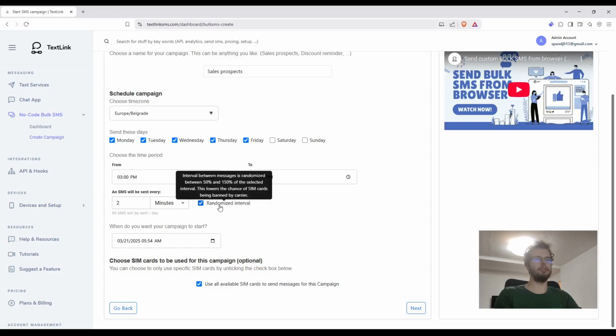Also, this option is selected by default, and it greatly helps you from your SIM cards being banned by your carrier, because what it does is it randomizes the interval between messages. So if I put 2 minutes here, it's not going to be exactly 2 minutes between each message, but it's going to be selected randomly between 1 minute and 3 minutes.